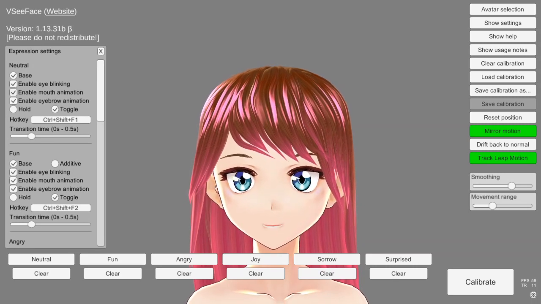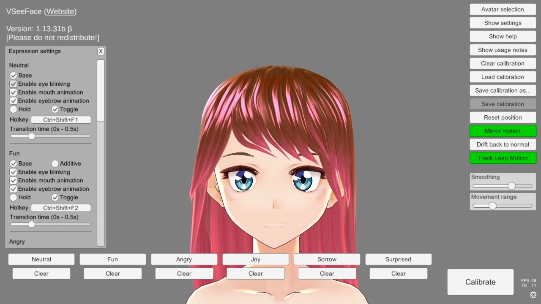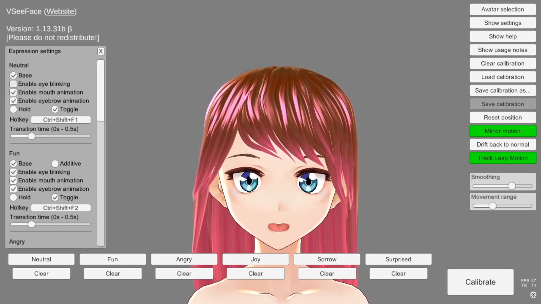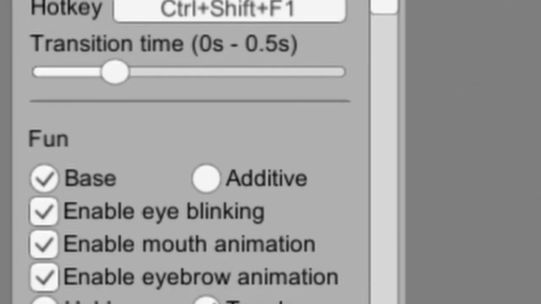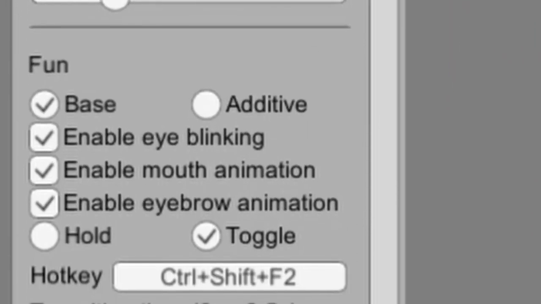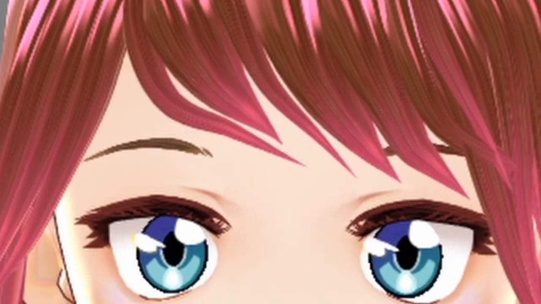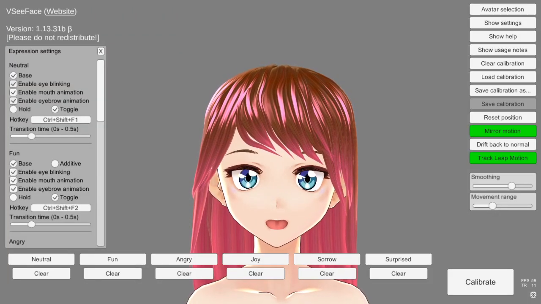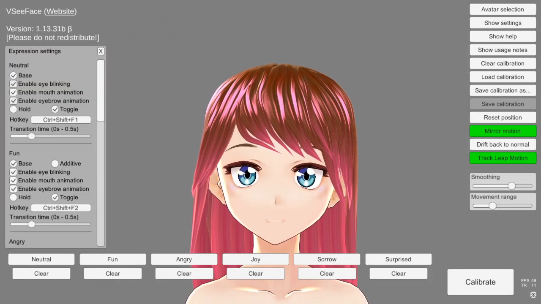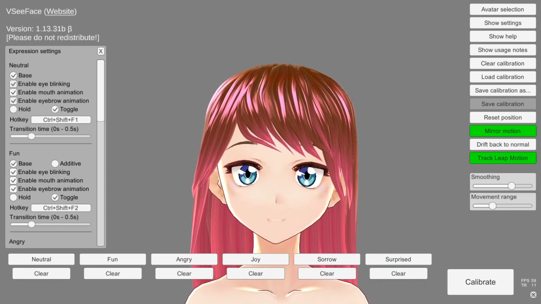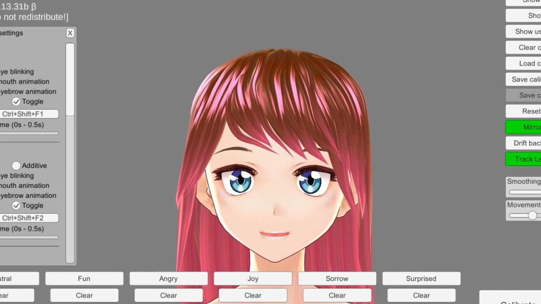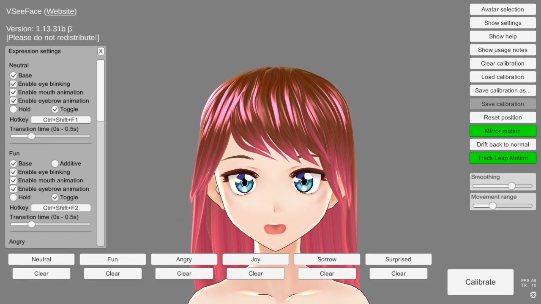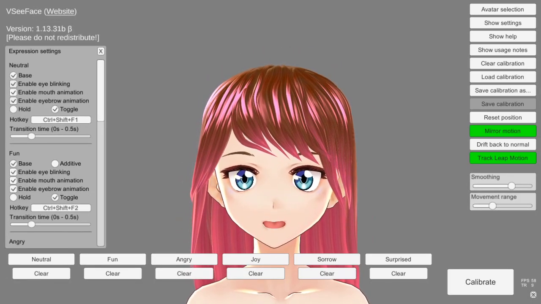We go to expression settings. If you don't want to enable it, like your eye blinking, you can turn that off. So if I turn that off, every time I blink, it's not blinking. She will never blink. And enable mouth animation is the same thing. Enable brow animation is the same thing. You can see I can raise my eyebrows and it works. Ready? And I'm not pressing any hotkeys. This is literally just VSeeFace tracking my face with my laptop. I don't have like a super big computer or anything.